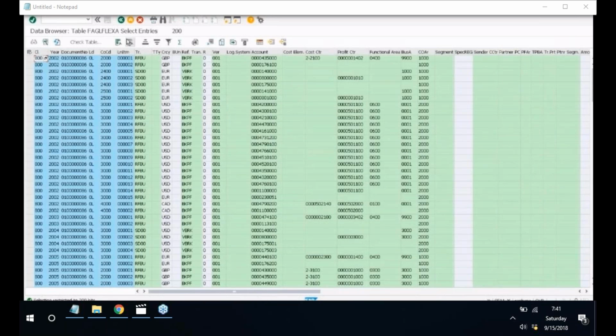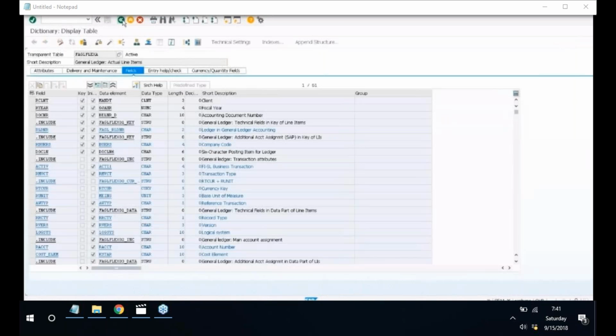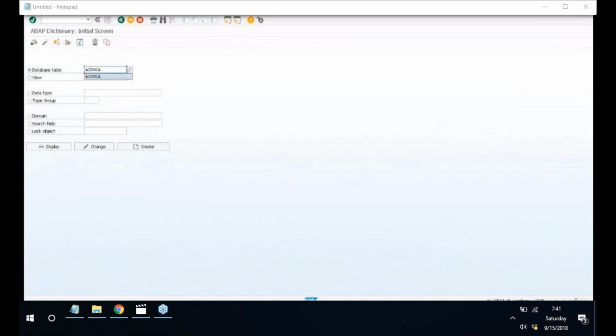Now let's see whether the ACDOCA table is present in ECC or not. Let's check for the ACDOCA table. Click display. It says ACDOCA does not exist. Check name. So the ACDOCA table does not exist in the ECC system.